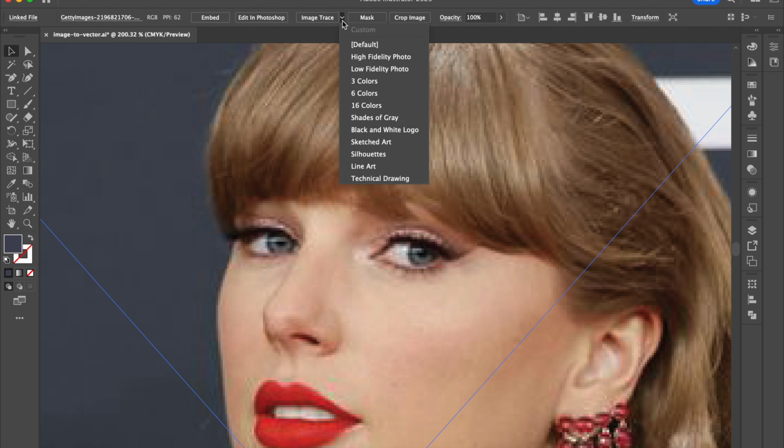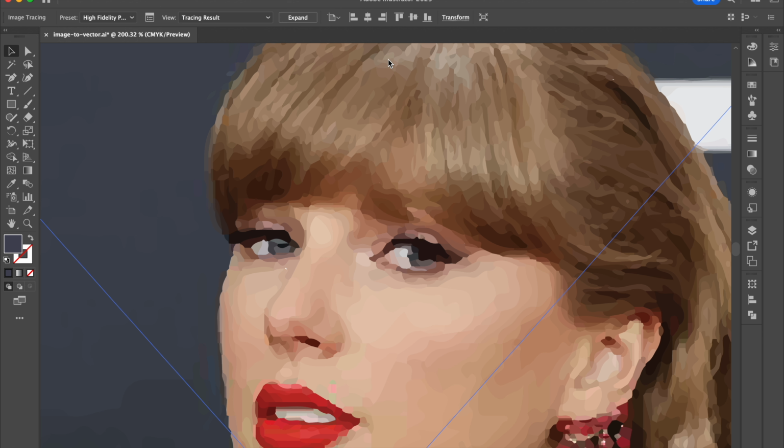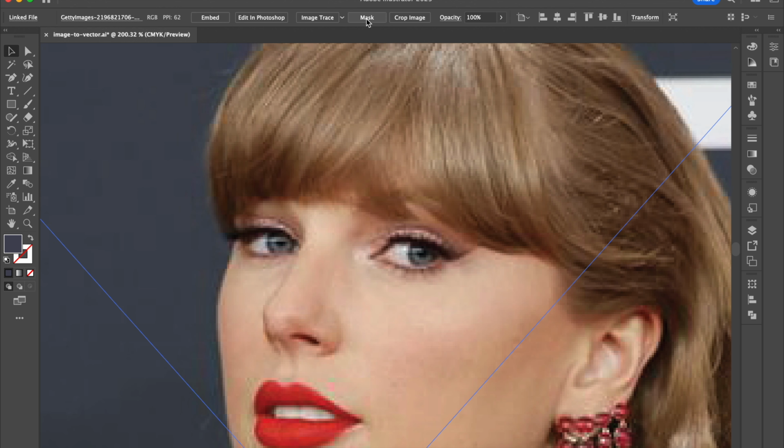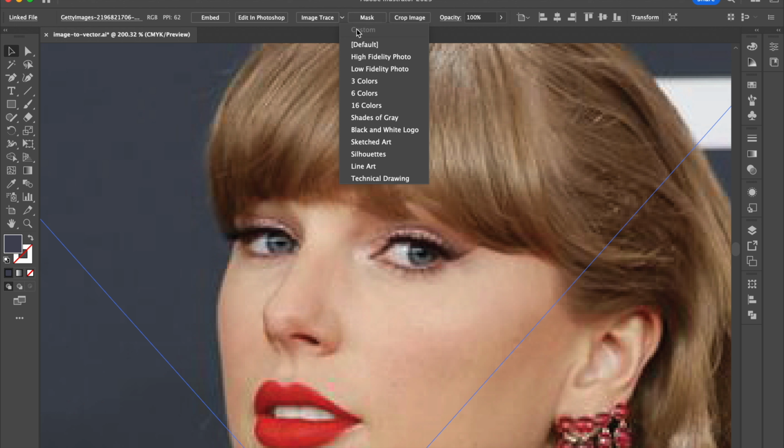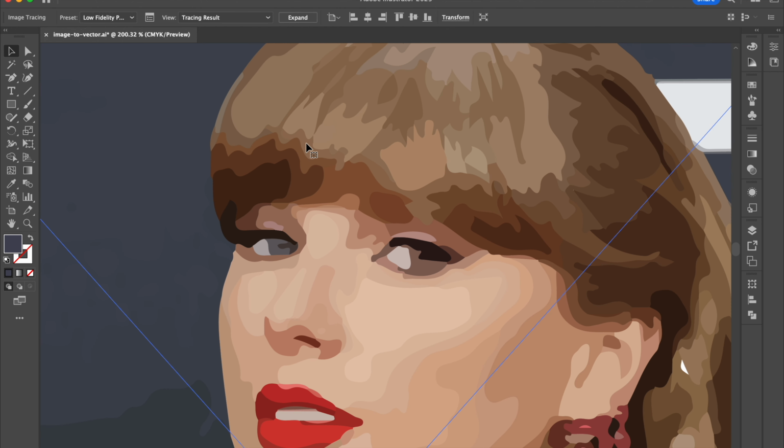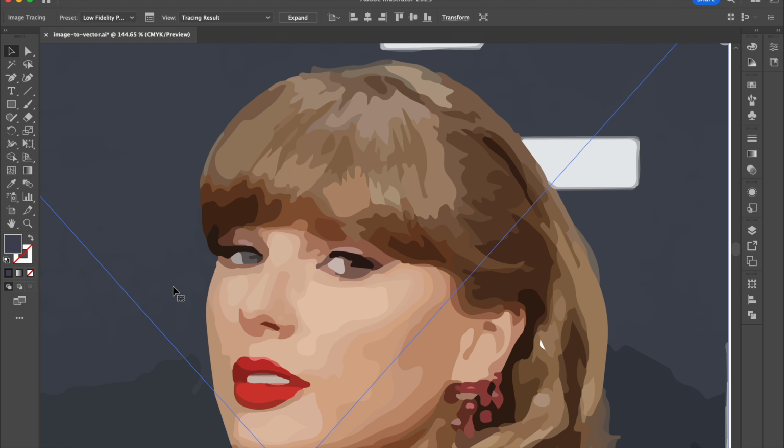I'm going to do the exact same thing with Image Trace and High Fidelity Photo. All right, it didn't take as long because the image is not as big, and you can see we didn't get nearly the amount of detail that we got before. So let's undo that. For this one, maybe we want to try a different format. Maybe we'll try Low Fidelity Photo. All right, so it's a little bit smoother, but still not quite what we wanted.